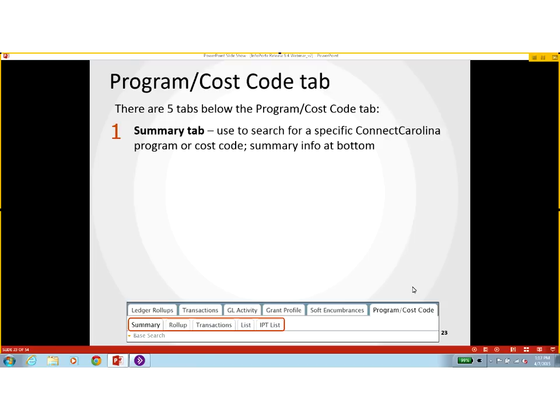The first one is called the Summary tab. On this tab, you can search for a specific program or cost code, or you can just look at everything in a list, however you want to see it. Then there's a summary at the bottom that gives you the budget to actuals information that you want to see. The second tab, the Roll-Up tab, looks very much like the Ledger Roll-Up tab that you're used to seeing, except it is specific to the Connect Carolina programs and cost codes.